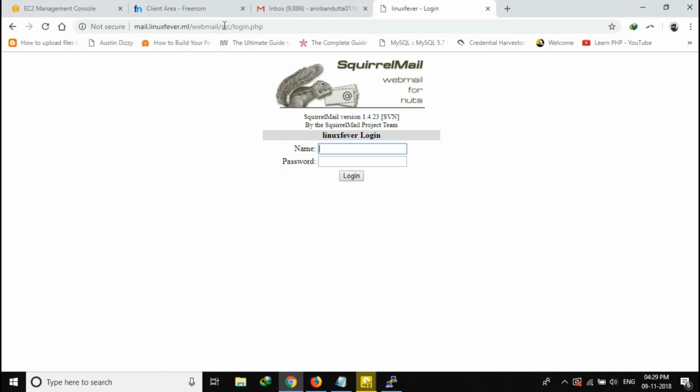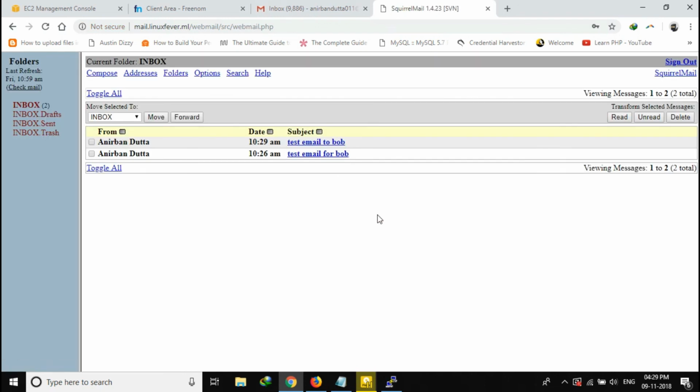There we go. We have set up this Squirrelmail. Now you log in using our username and password. The username will be our user that we created before, that is the Bob user, and the password, of course, the Bob password. Okay, let's log in and see if we have made it. Yeah, you can see already we have the emails that were stored in our mailbox.